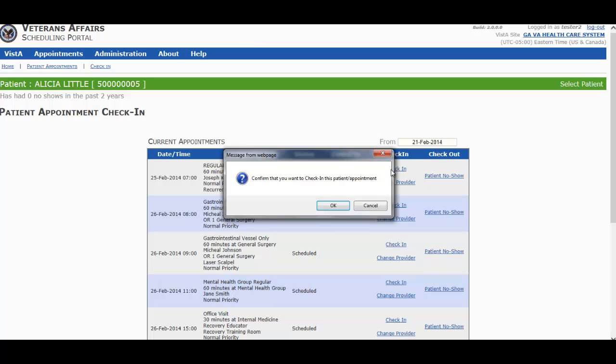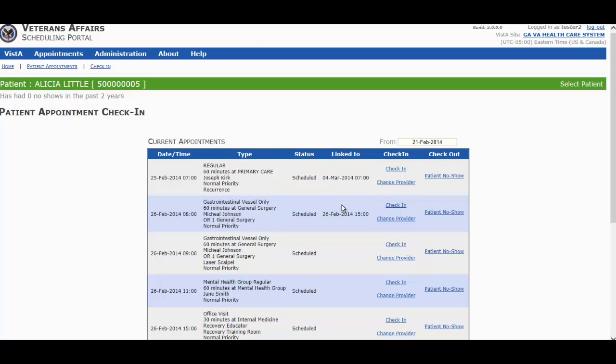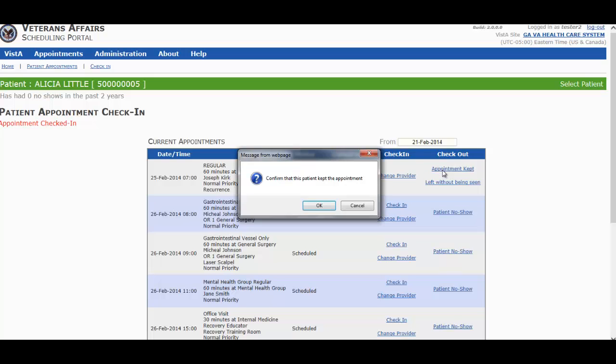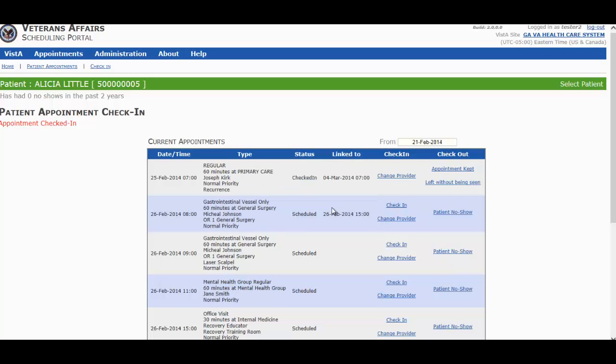I select checked in, I confirm, and once checked in, additional options to mark the patient as left without being seen, appointment kept, or change provider display. I select appointment kept and confirm.